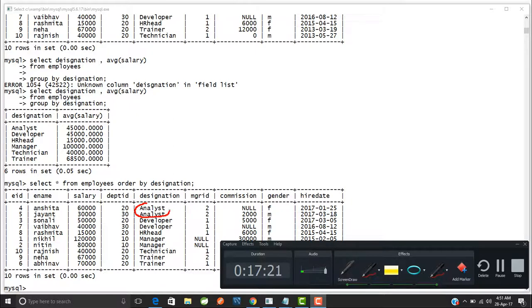So how many groups will be formed? This analyst group will be formed, this developer group will be formed, HR head group will be formed, manager group will be formed, this technician group will only contain how many employees? 1 employee, and this trainer group will contain 2 employees. Now how many groups have been formed? 1, 2, 3, 4, 5, 6, and 6 groups have been formed.